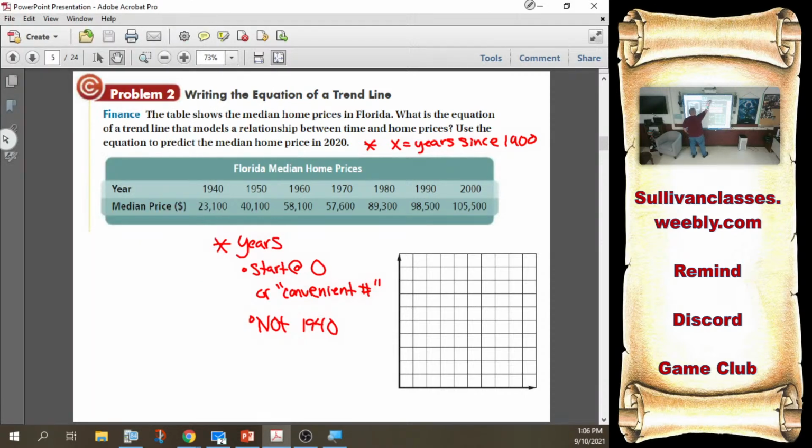And then it says, what is an equation that represents? When you write that equation, please make sure to write x is years since whatever. Make sure you say that, because if you don't say that, I just got a random x and I don't know what it means. Okay?